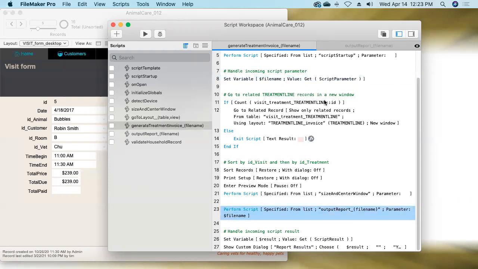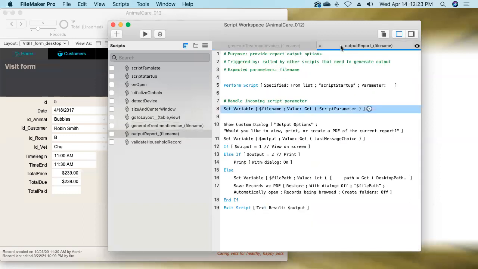But now, as we envision the additional reports that we'll want to generate out of this database, we see that we will need even more flexibility in our output report script, including a way to specify if this save as PDF script step should include all the records in the current found set or only the current record. Let me show you what I mean.